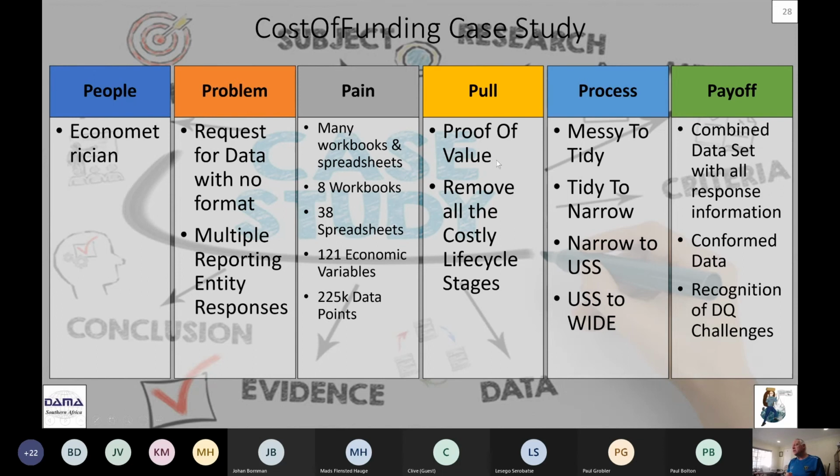The nice thing about it was that we were able to do a proof of value where we could remove all of the costly life cycle stages. Okay, so we could take the data life cycle. I'm sure you guys know it. We talk about plan, design, enable, create, obtain, use, enhance, and dispose. You remember that data life cycle, and we got rid of most of them except the use and enhance. Okay, and that's the next step that they have to go on to.